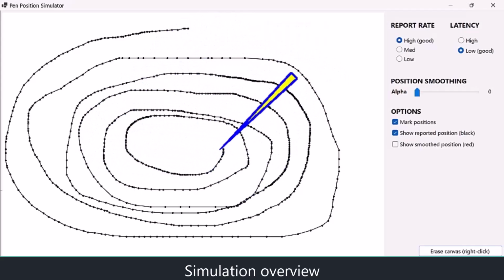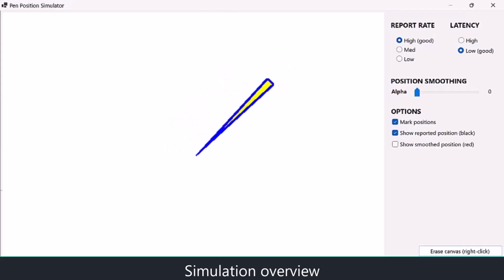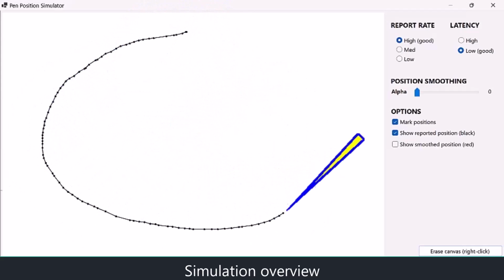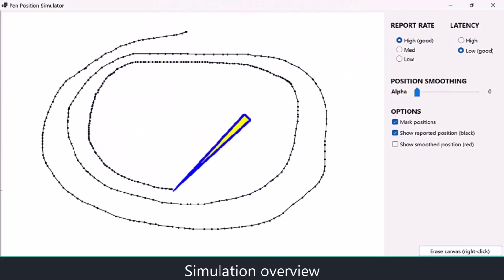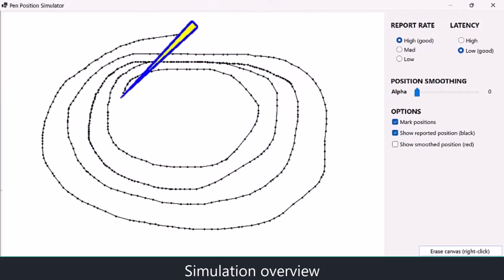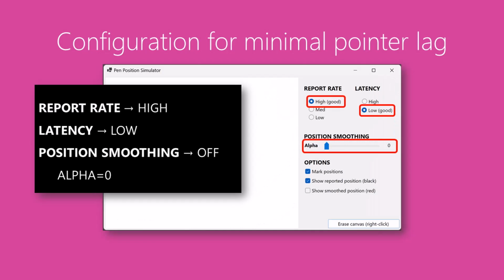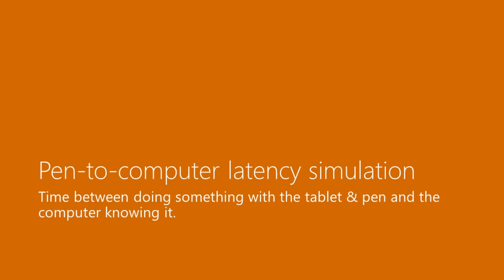In the simulation, the report rate is constant. So if I move the pen faster, the dots are more spread out. And if I move the pen slower, the dots are more concentrated. By default, the simulation is configured to have minimal pointer lag. This means the latency is set to low, the report rate is set to high, and the position smoothing is set to zero. First, we will explore the pen-to-computer latency.